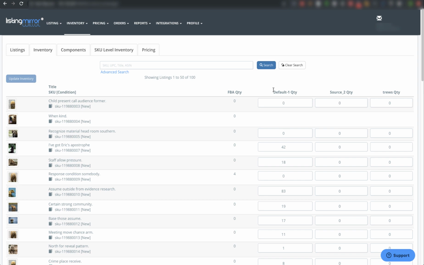Unlisted items through Inventory Mirror are items that you have ordered from a vendor catalog, but you do not yet have as a listing in your Listing Mirror account. So depending on your workflow, you may encounter unlisted items or you may not. Let's go through the situation where you may encounter them.